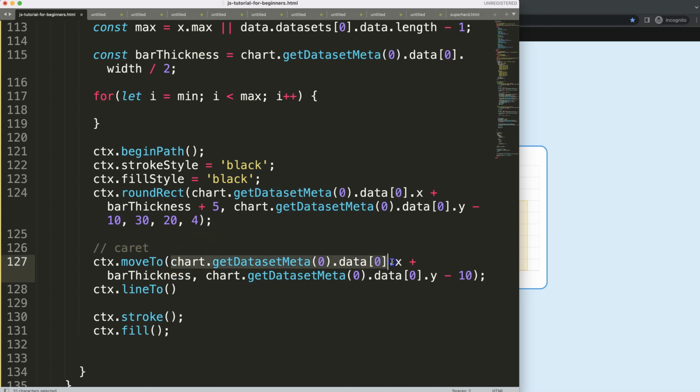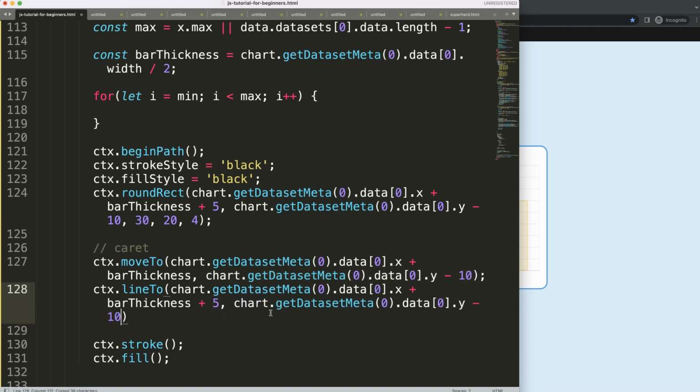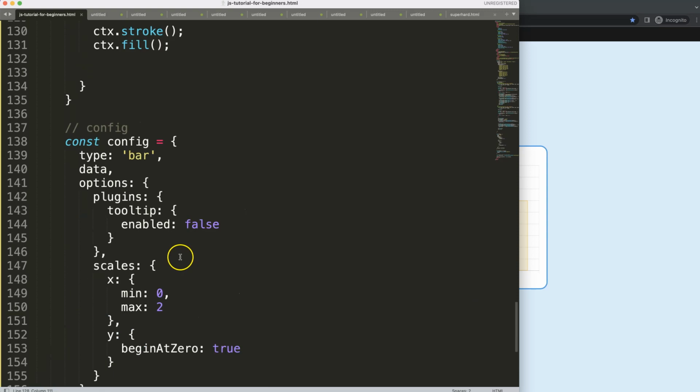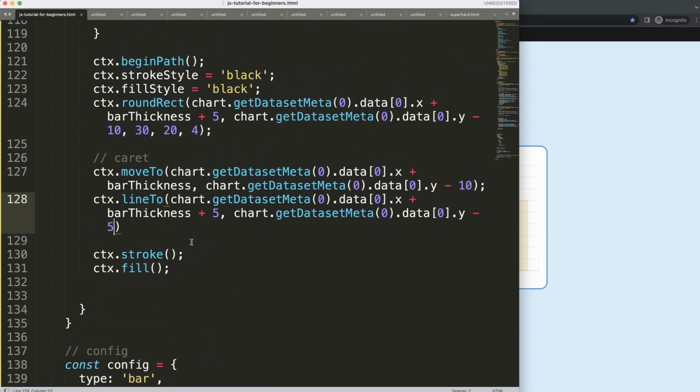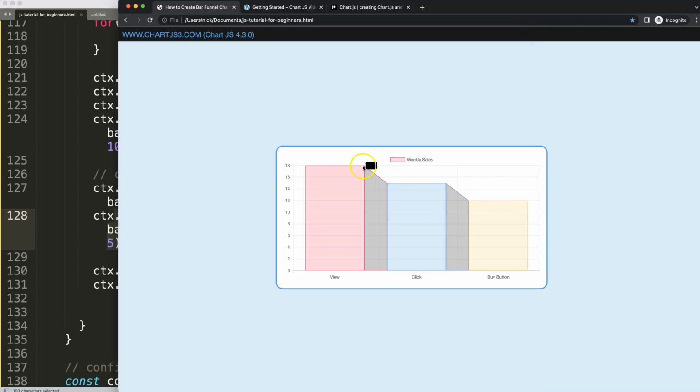And then we're going to grab this thickness, plus 5, comma, and then I want to grab this, and then I want to go 5 pixels down. To go 5 pixels down, I can say plus 5, or we could make it very easy by saying here, instead of minus 10, we say minus 5. That will just shorten the code a little bit. Or does it? Well, let's see. I do believe that we are slightly off.